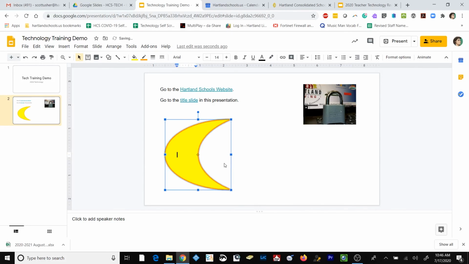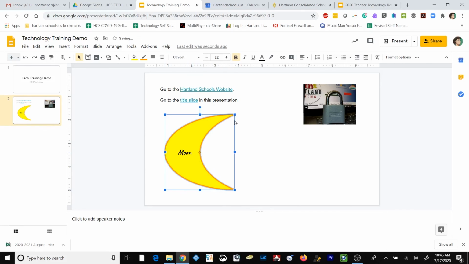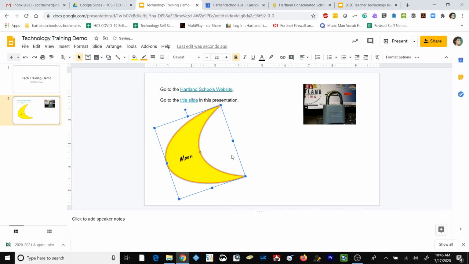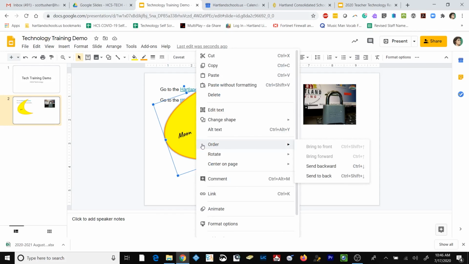Inside your object, if you double click, you can type. And then if you highlight that text, you can change the font for the text, and you can change the size of the font, and so forth and so on. When you adjust the image, the text then also adjusts. You can do the same thing with any of the objects that you did with the picture, and you can order the object to be in front of or behind other objects, including text.